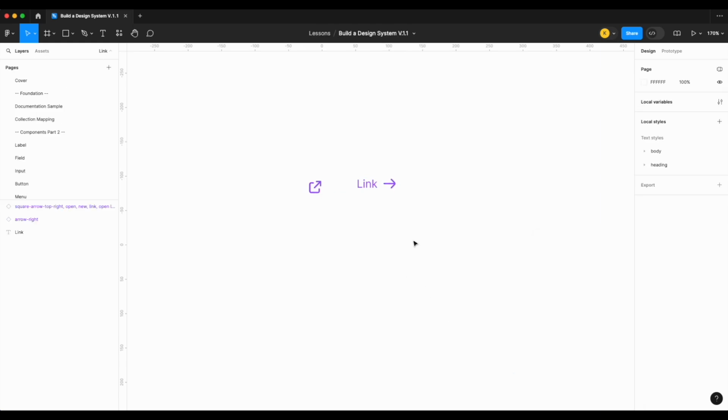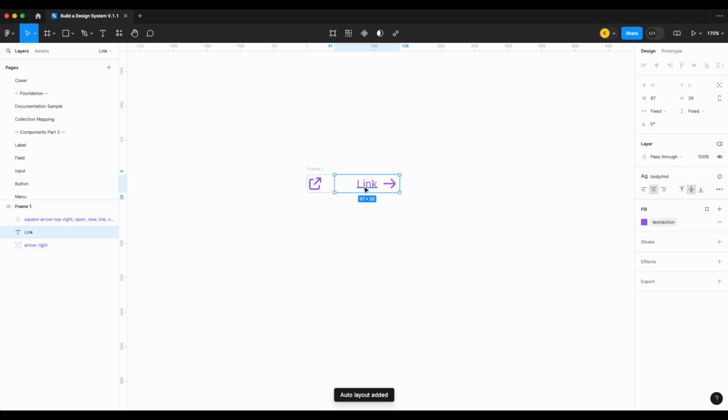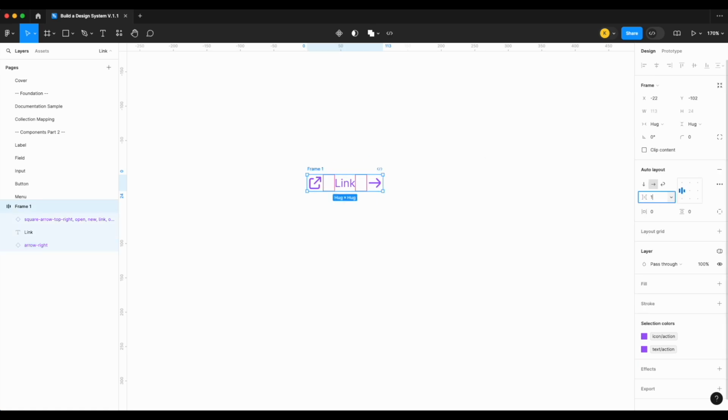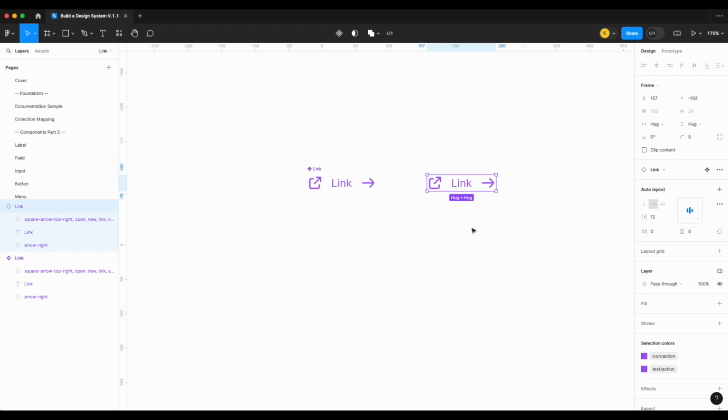There we go. Let's select all of our elements here, add some auto layout, and adjust. Let's set this to hug and hug. For whatever reason, this has got absolute positioned, and let's adjust that gap. Let's call this our link component. Just align that in the center. Let's create the component of this, and there we go. Copy a symbol for testing.